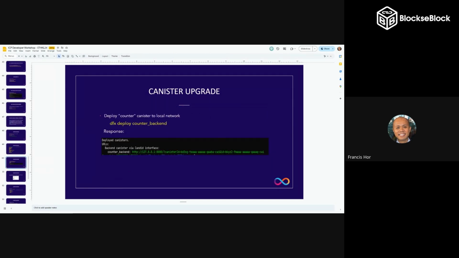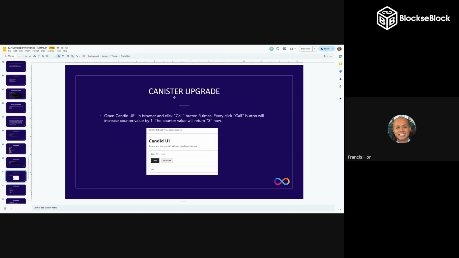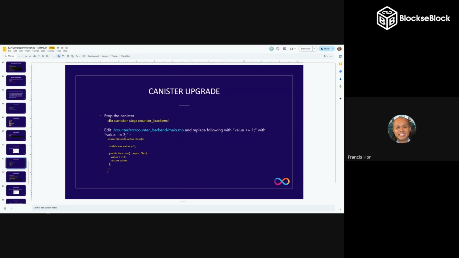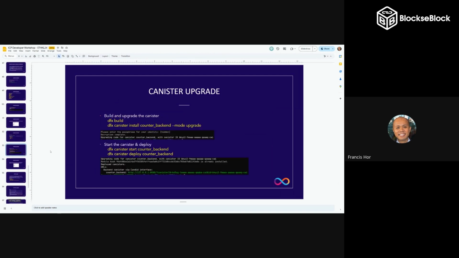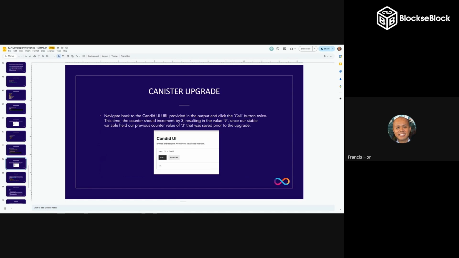So this is how you deploy. Then you have the smart contract you deploy. You use the Candid interface to test it. Then you stop it. You change the code. You build it. You activate upgrade mode, and you start again and deploy into the canister. Then test again. You will see the backend smart contract is running the new code.